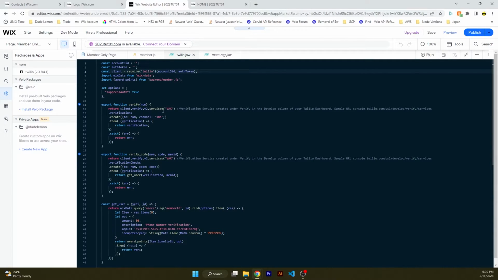So basically we are telling Twilio to send a verification code to this phone number, which we will use to verify the user in just a few seconds later. And under this services, between these two brackets, you will see VAX.